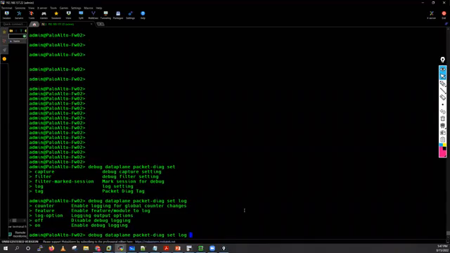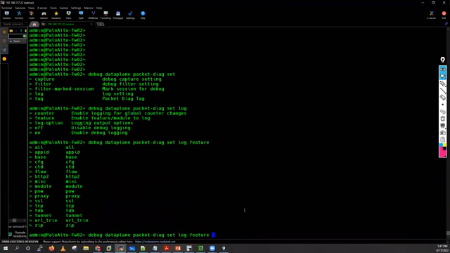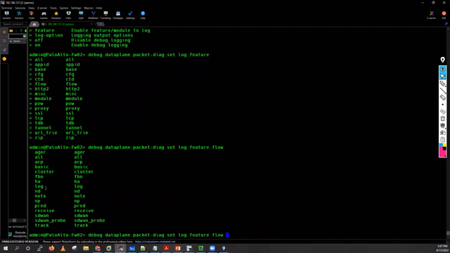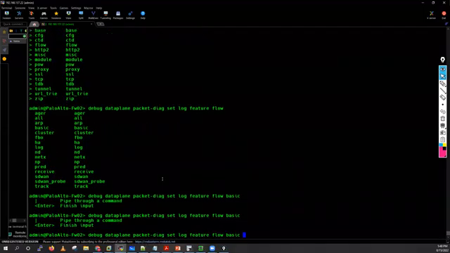For this flow basic, you have to go from here: log, then you have to select feature. I just want to capture flow, because you can capture appid, base, ctd, flow, right? You can capture lots of packets, but I just want to capture flow. I don't want everything on flow, like NAT related things, HA related information, log related information, receive, SD-WAN. I just want to capture the basic thing only. debug dataplane packet-diag set log feature flow basic. Enter.